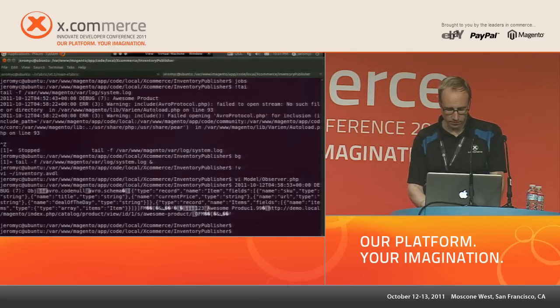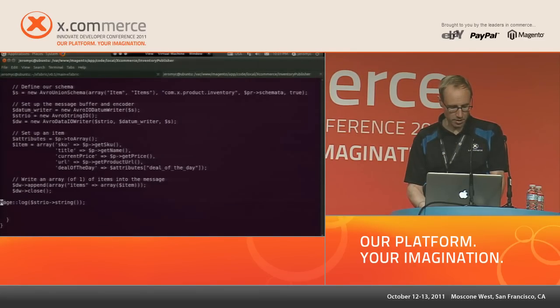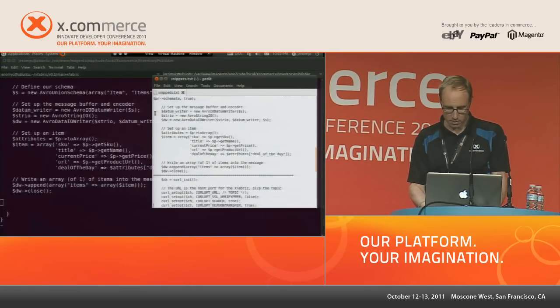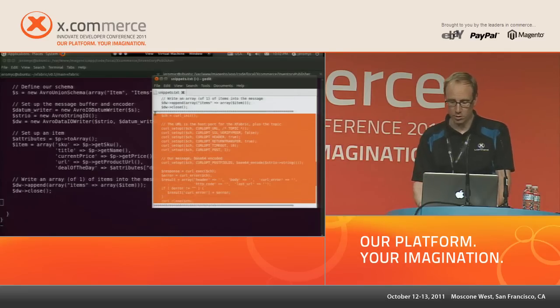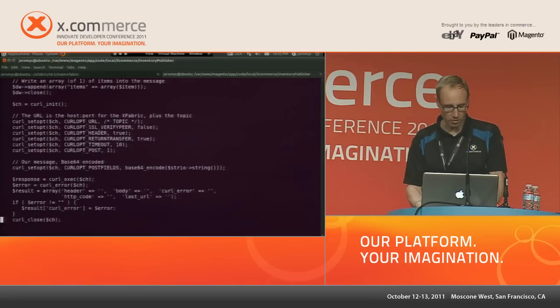Back to our code. A little more cut and paste here. Let's get rid of the log. And now let's put in some message send. So this is just going to simply use curl. Again, there's layers that we can put in between to make this less codey, but showing you the raw material.